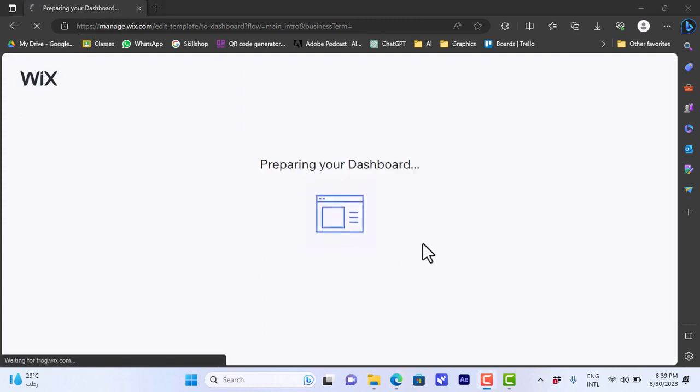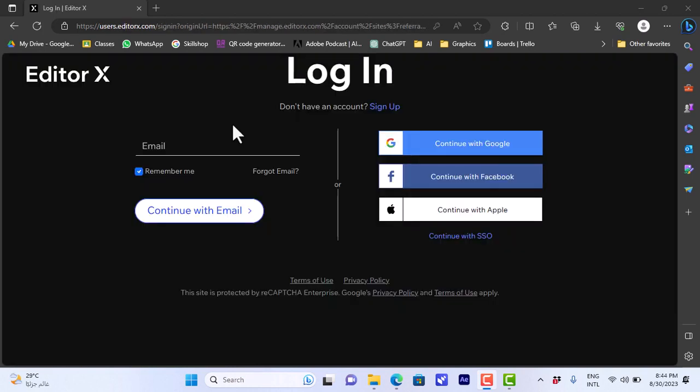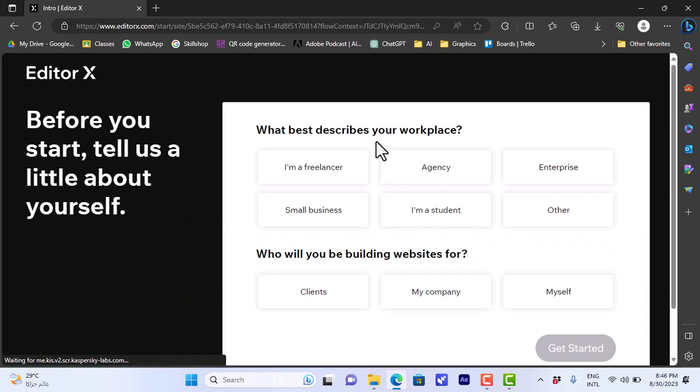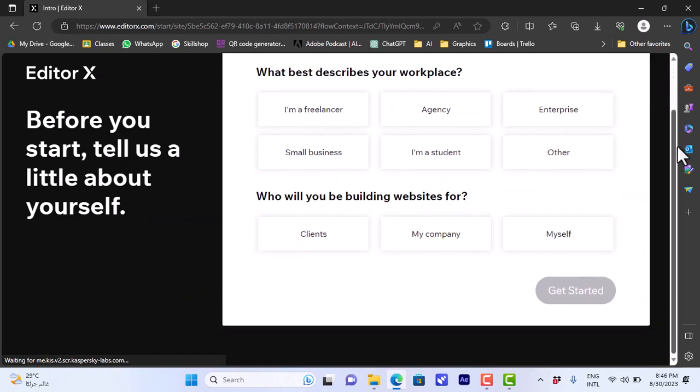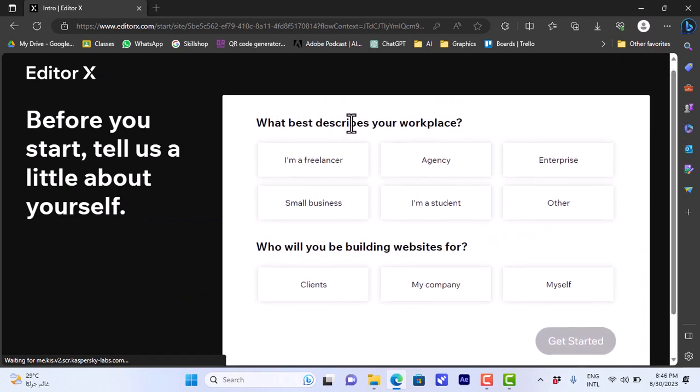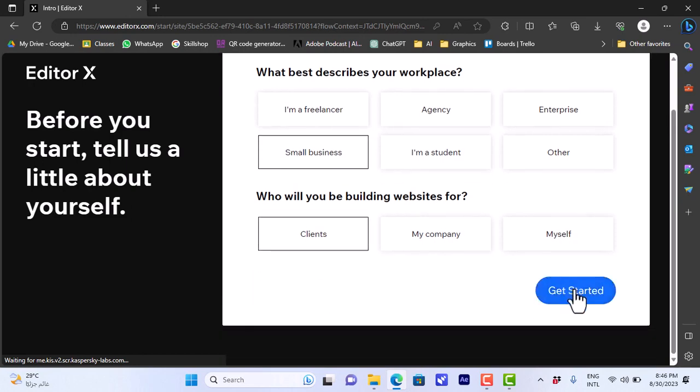It might take a little bit of time depending on the server and your internet connection speed. It'll ask you to log in one more time, so enter the same email and password that you used to sign up to Wix. Alright, now we are in, and it asks you here to further describe your workplace or the nature of your work. Let's say I have a small business. Who are you building your website for? Let's say my client. Get started.